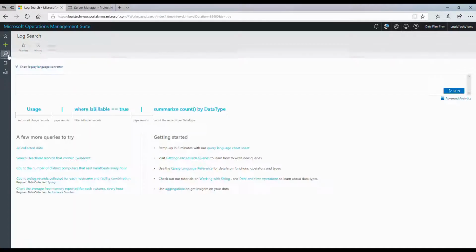If you click on the little magnification icon here, this will bring you over into the log analytics piece, where you can search and run various queries. It also gives you some helpful information down at the bottom on some pre-built, pre-canned queries, and there's some other getting started help over here on the right that you can run through.